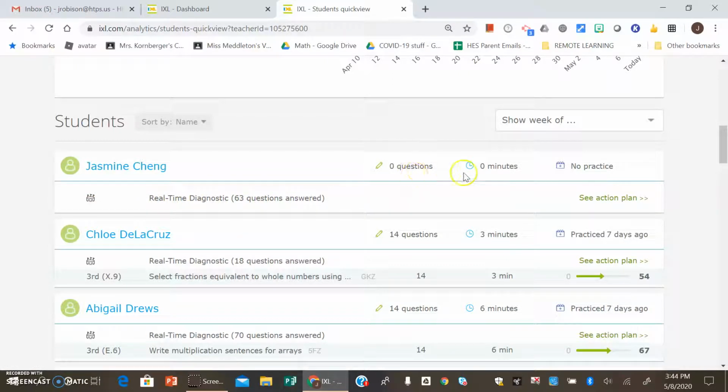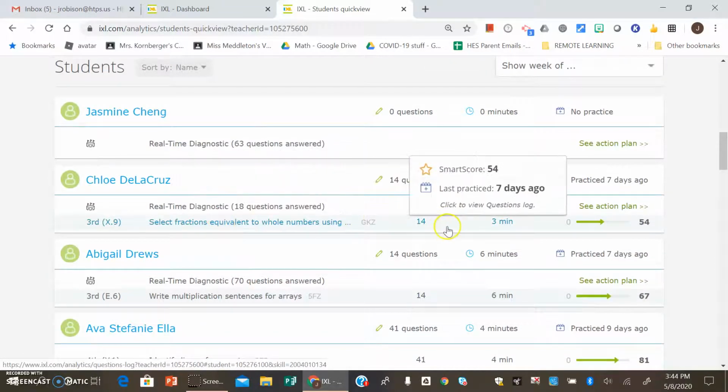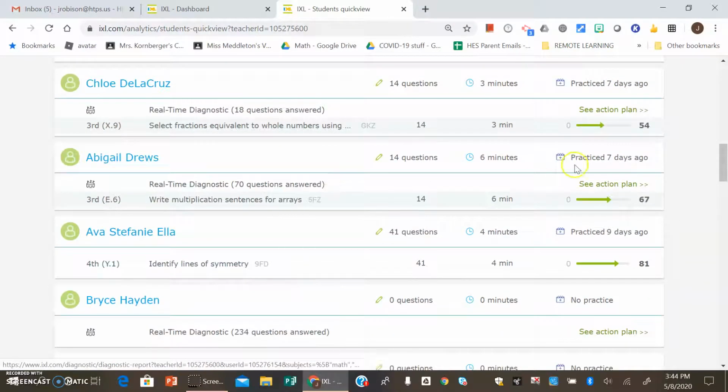So it tells you that she has 0 questions, 0 minutes, and no practice up here. It doesn't record your questions or minutes until you're practicing a skill. So if she's in the diagnostic area, it's not going to record her minutes. So keep that in mind. But you can see Chloe has been doing diagnostics as well as practicing skills. So on that particular skill that she practiced with fractions, she only spent 3 minutes on it, but answered 14 questions. You can also see their average percentage over here. So you can see that we have some low percentage, we have a decent percentage here.